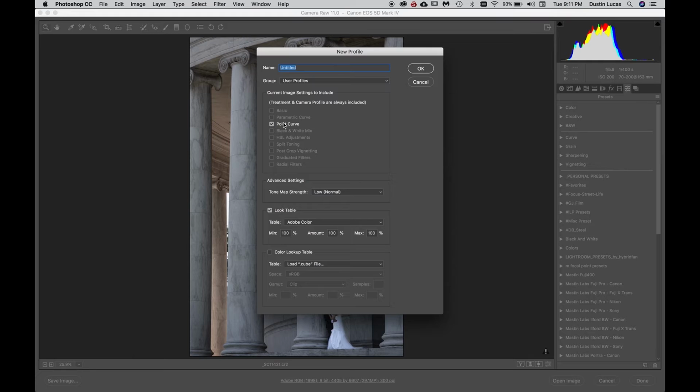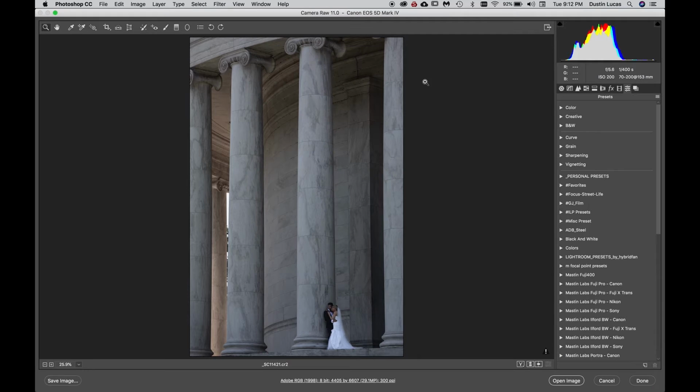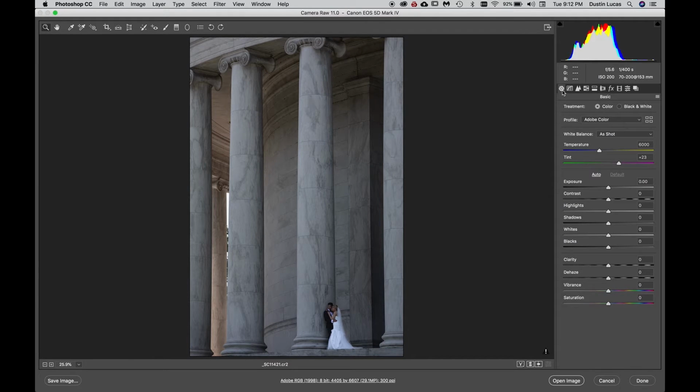Now you'll notice that only the point curve is selected now, because it's the only custom adjustment that I've done. So once we go through and make some of these adjustments, we can talk about which ones we're going to use and which ones we should keep, which ones we shouldn't use and things like that, as well as going through all of these settings. So I'm going to go ahead and click cancel and start in the basic panel, right?